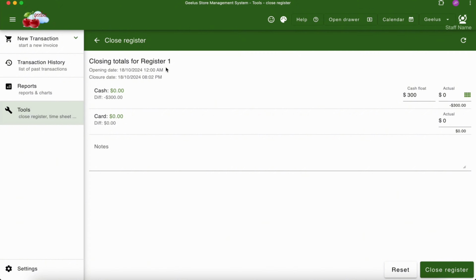The register is your command center for tailoring Gillis to meet your specific business needs. By customizing these settings, you'll streamline your operations and create a seamless workflow for both you and your employees.